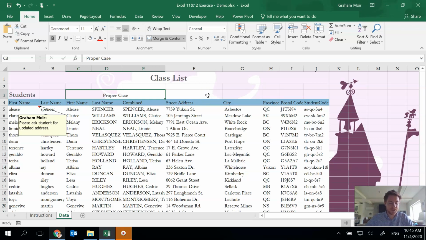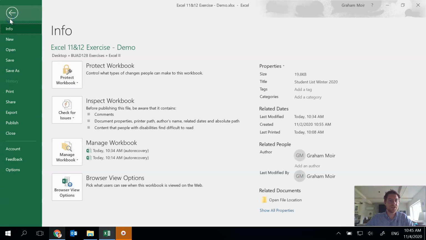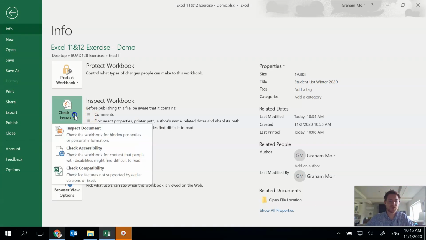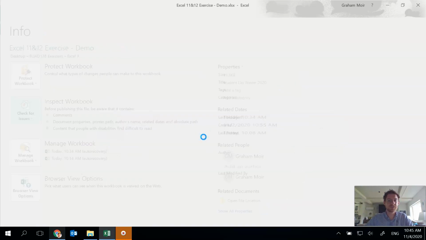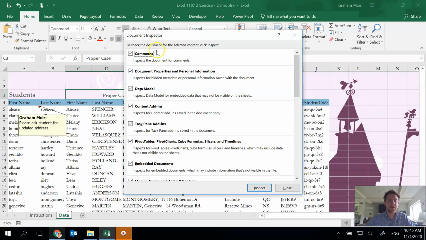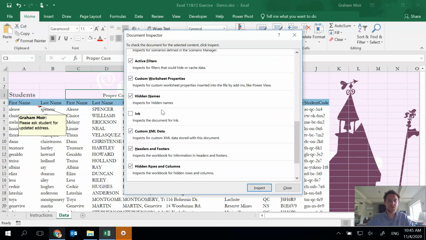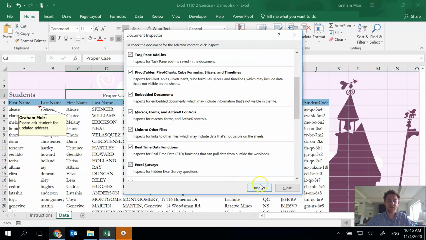The next thing you want to do is check your document for errors. So to do that, you can go to the File menu and check for issues here and Inspect Workbook. So we're going to inspect the document and see if there's any issues with it. So it says make sure that you save changes. Do you want to save changes first? Sure. And it gives you options of what you want to check for. Let's just check for everything.